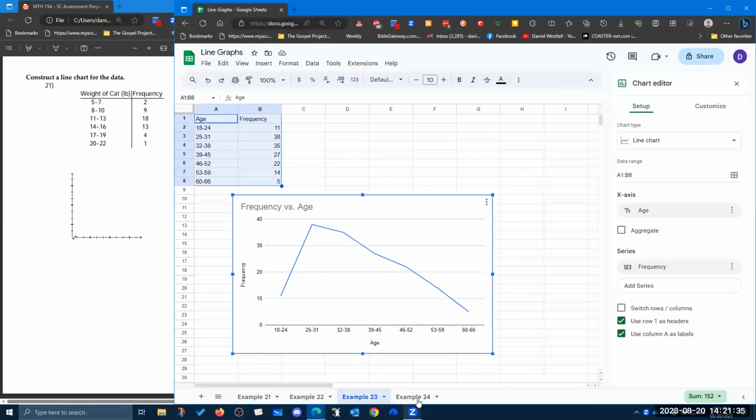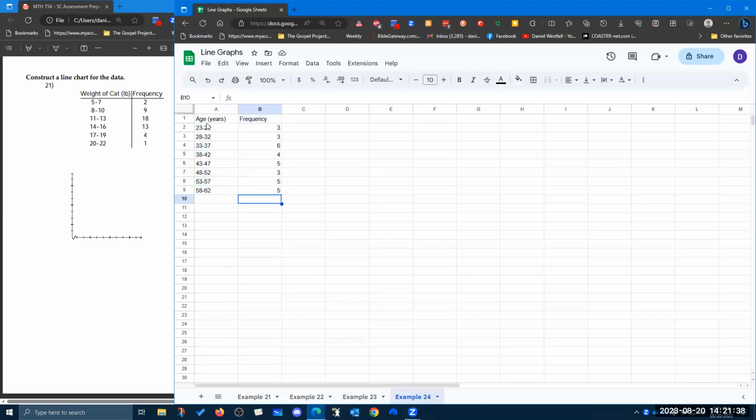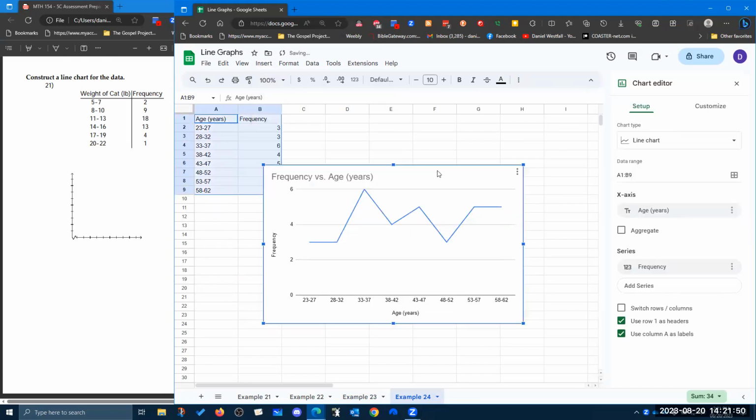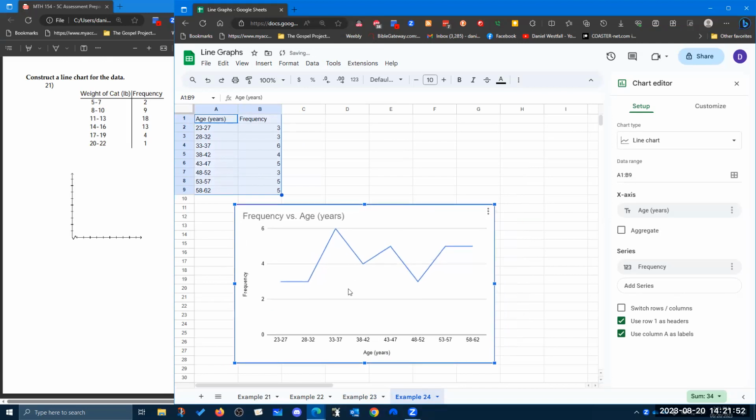And for the last example here, copy everything here and insert a chart, and there it is. Don't forget you can change your X and Y axis here if you need to. Those should be correct because we put the category names up there. If you want to change the name of your chart title, you can click up there and do that.